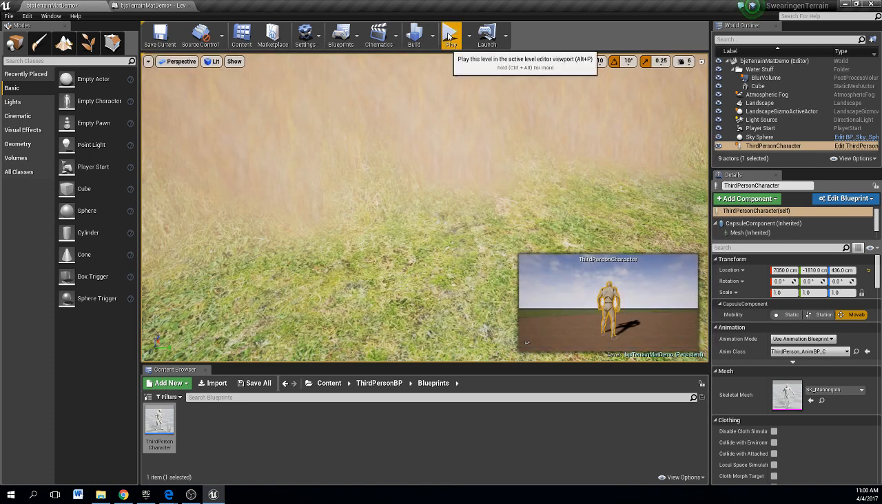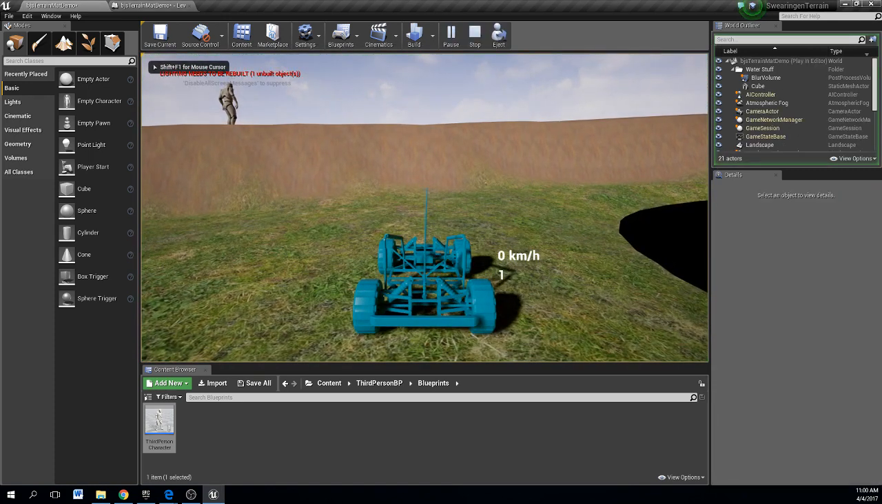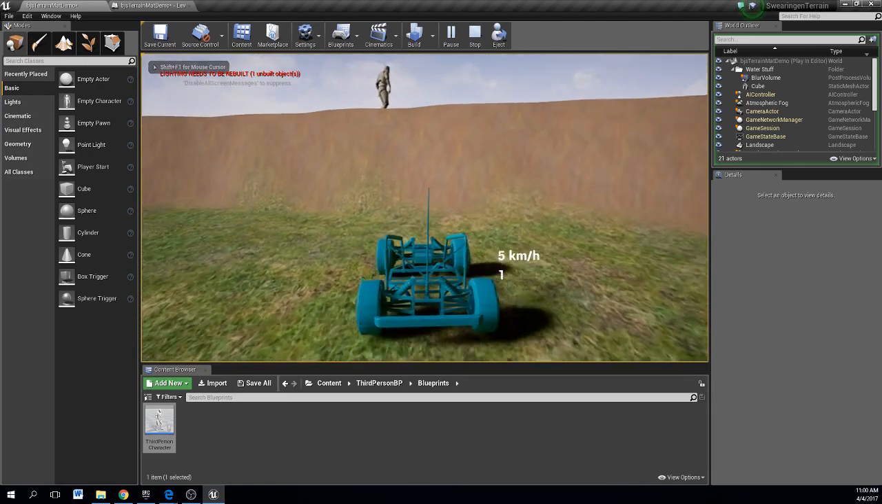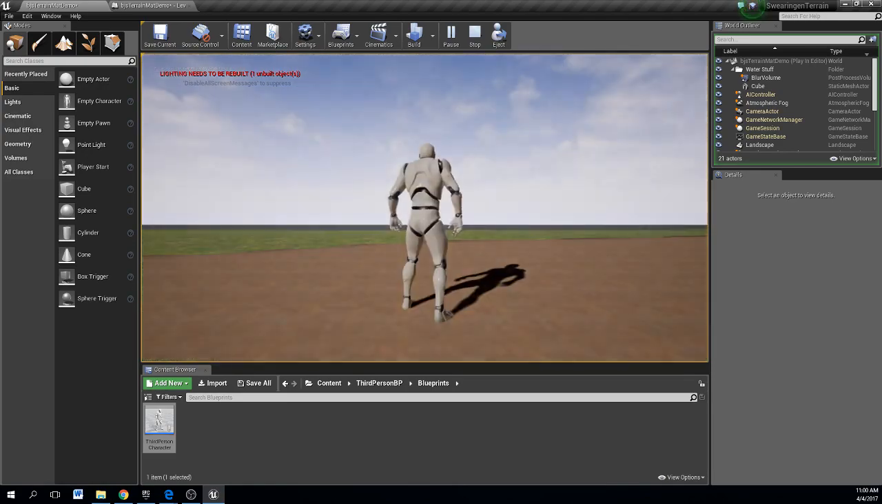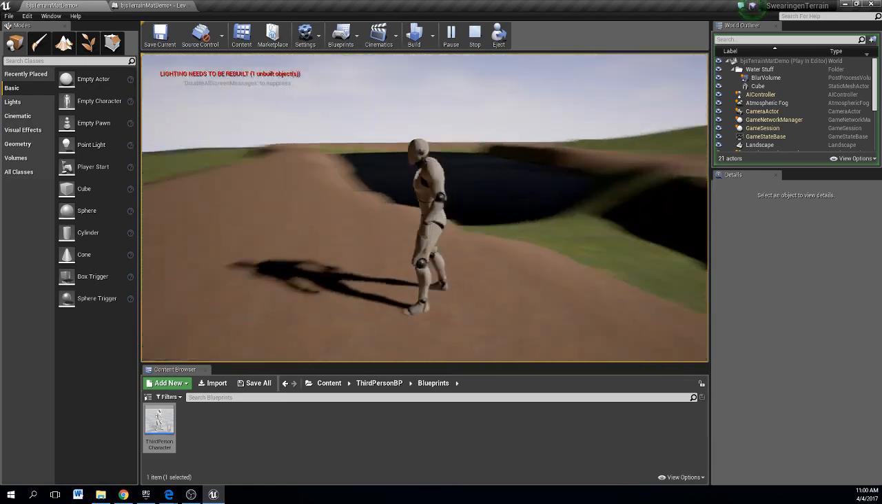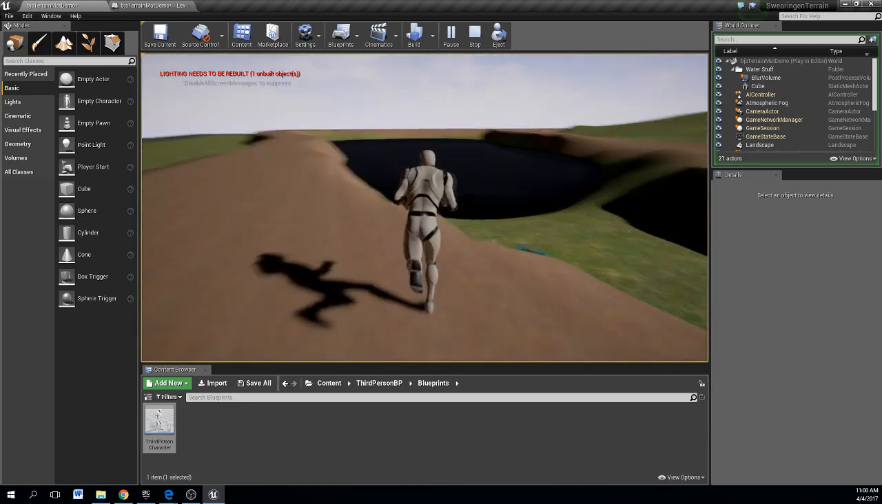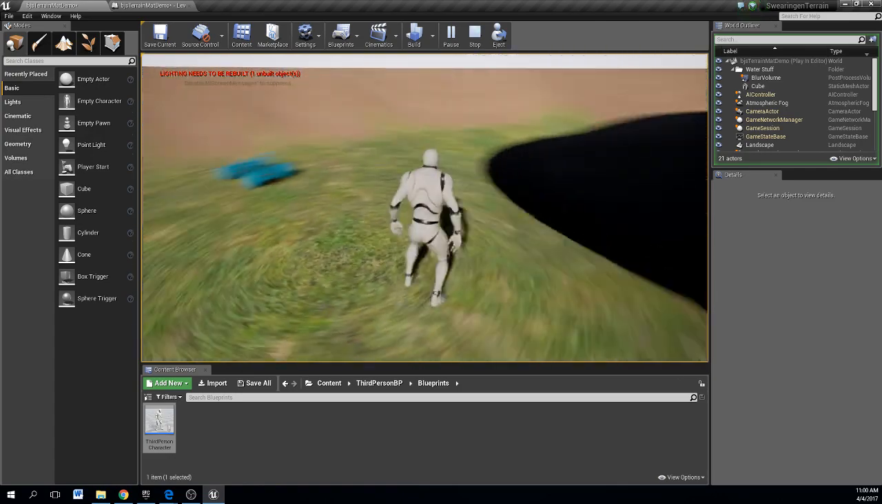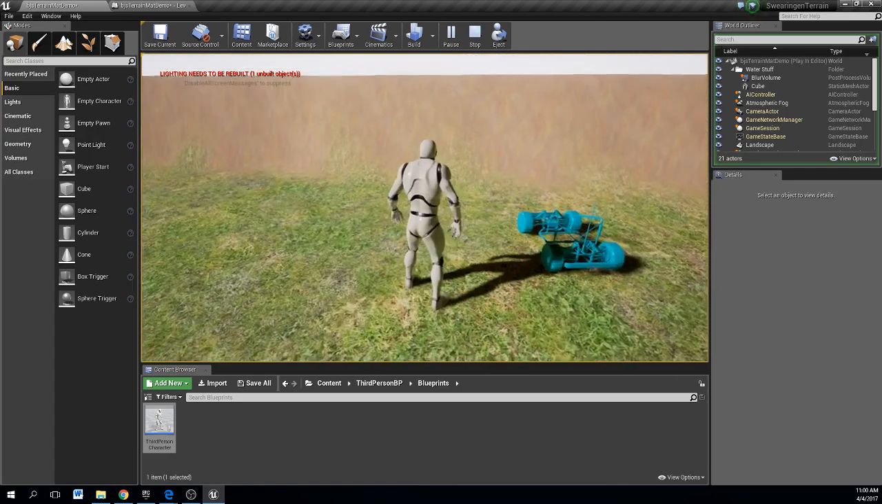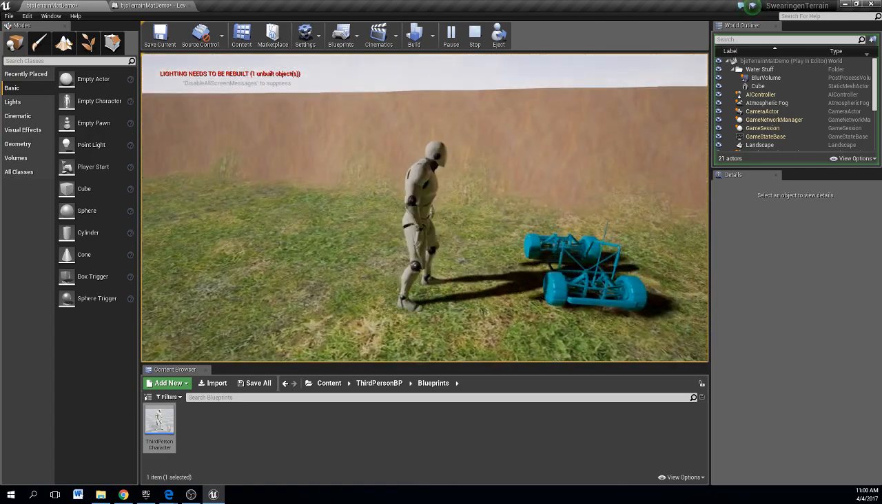Let's test it. Hit play. So I've got player control. I see my character. Press T. There he is. Now I can look all around. I can press spacebar to jump. So I have all the normal controls now of my player. That's pretty good. Alright, what if I want to get back into my vehicle?